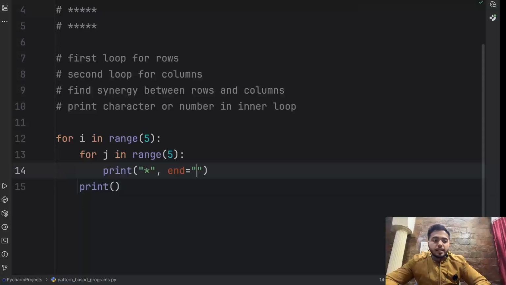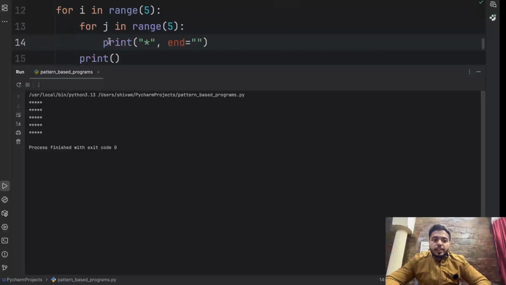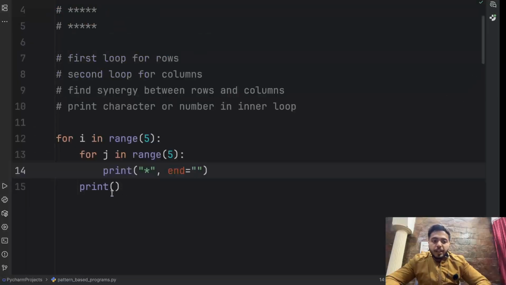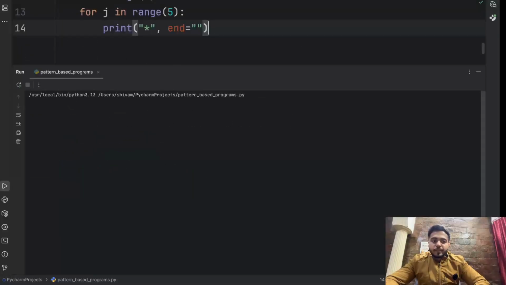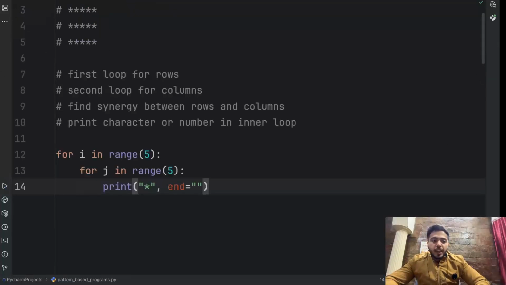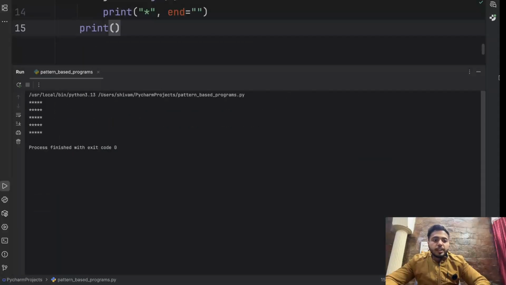Now let me run this. See, I have the square pattern. Star got printed, and then for every value of i, a new line character gets added. This print is just to add a new line, right? If I remove this, you yourself see what will happen. All the stars are getting printed in one line, but after every row I want a new line, correct? So for that I am just adding print. That's it. So this is how it's getting printed.